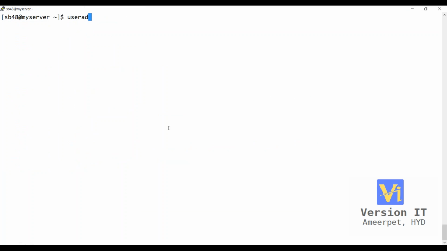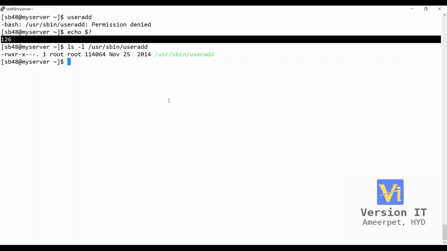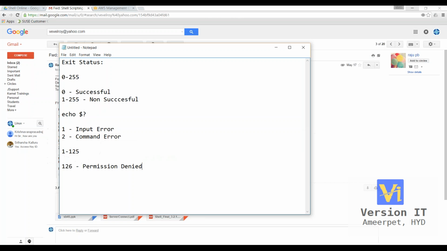useradd. What are you getting? Permission denied. The user doesn't have executable permission to execute this particular file, and that's the reason you are getting permission denied. Can you see here? Only the root user and root group have executable permissions, but others don't have permission on this file. So I'm getting permission denied, and hence the status is 126. If you see any permission denied from any command, you'll see 126.